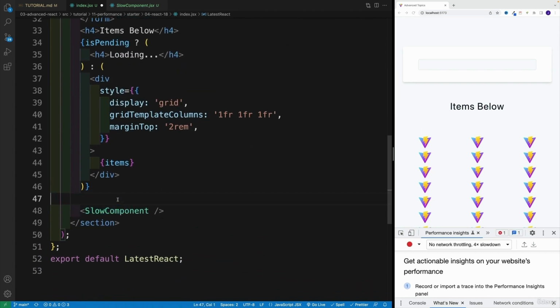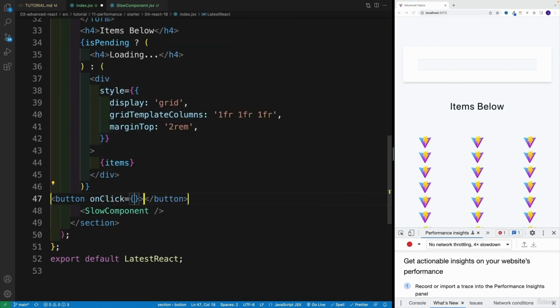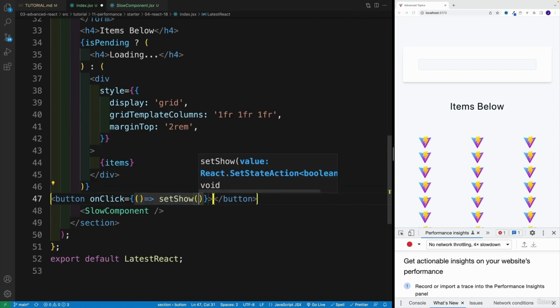So right above the component, I'm going to go with my button. I'll set up on click. Let's invoke here the set show. So set show, and we'll set it equal to the opposite value, whatever it is in the state. And let's just call this toggle.